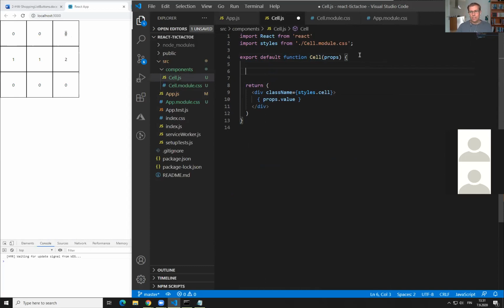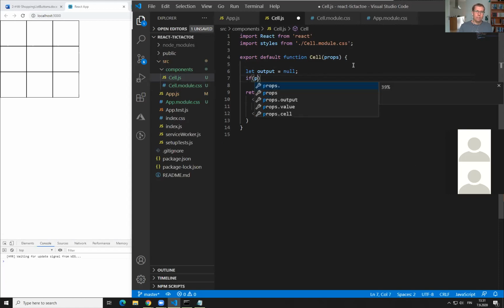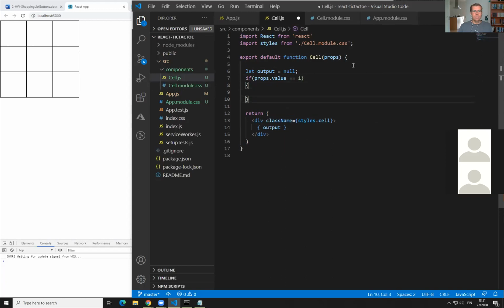I can also store JSX in variables. So what I'm going to do is declare a variable called output and assign it a null value. And then I'm going to set the output to be rendered here. Now the board vanishes. Next step is to make some checks: if props value equals 1, then the output shall be string X.